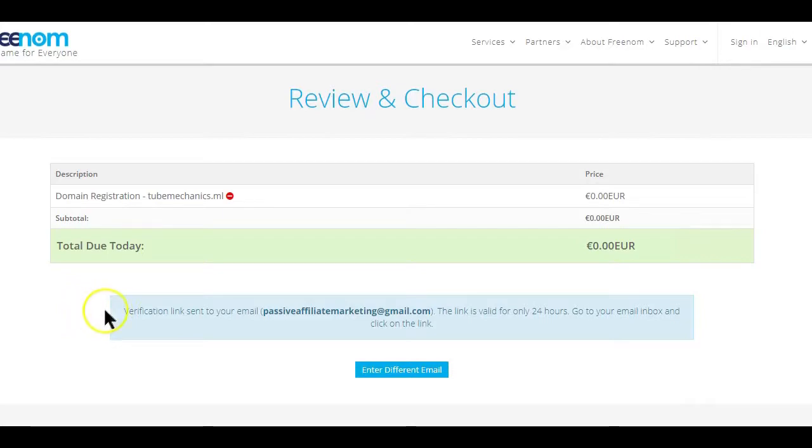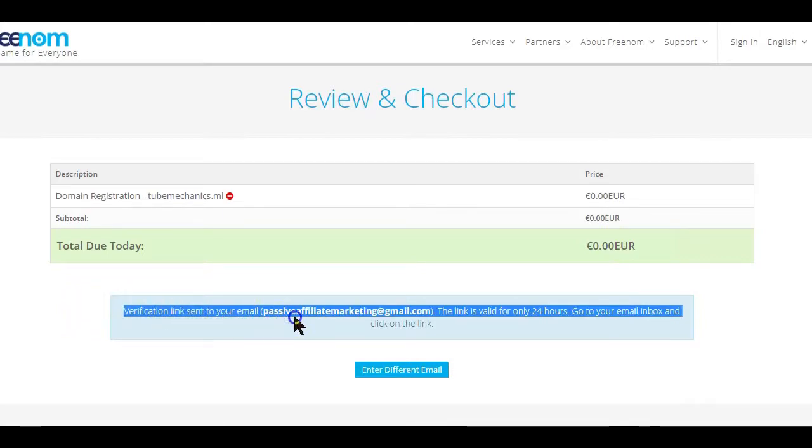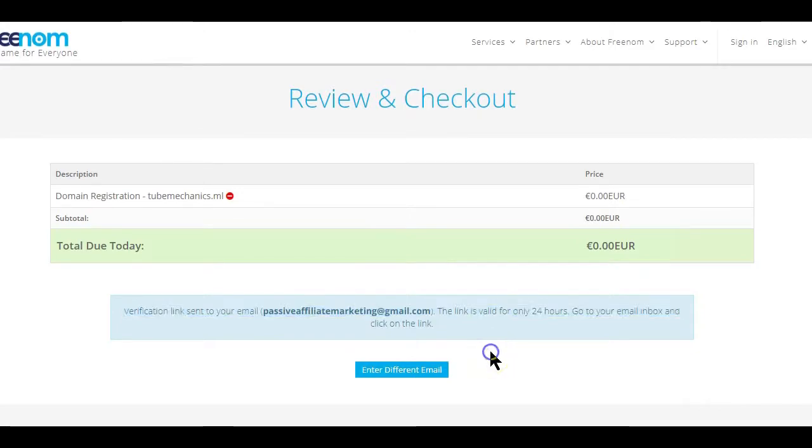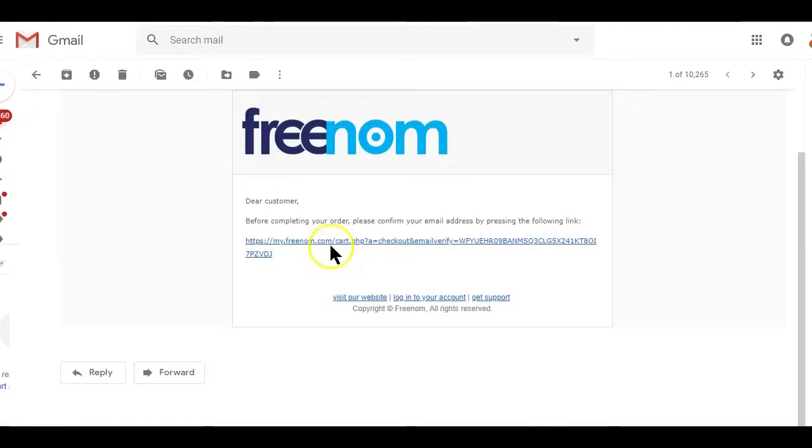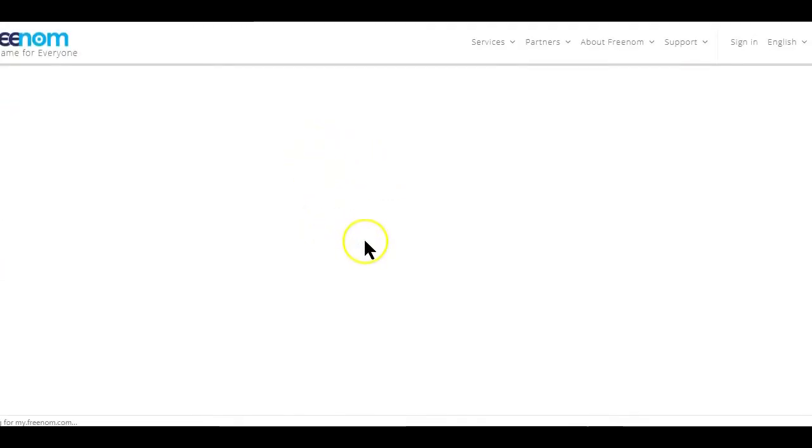Now, as you can see below here, it says verification link sent to your email. The verification link is valid only for 24 hours. Go to your email inbox and click on the link. You also have the option to enter another email if you did make a mistake. Let's now go and verify our Freenom account using the email account we used. After clicking on the verification link, it's going to redirect you to this page.